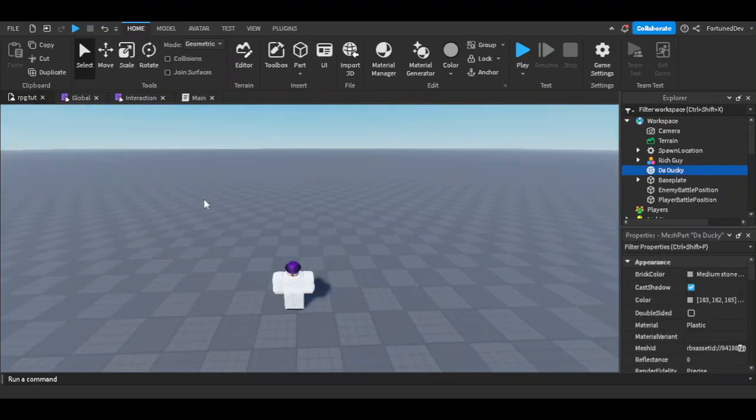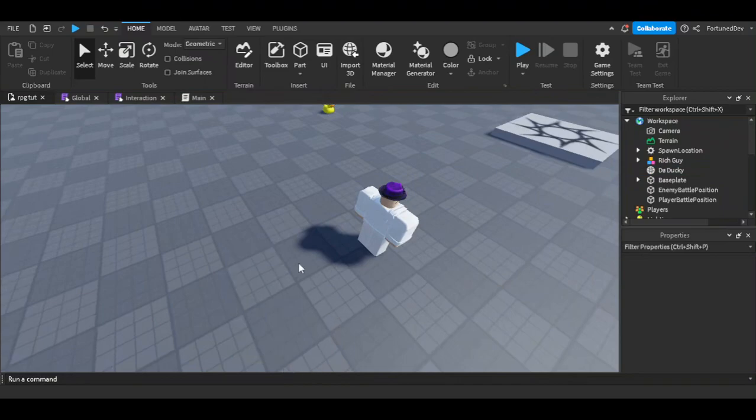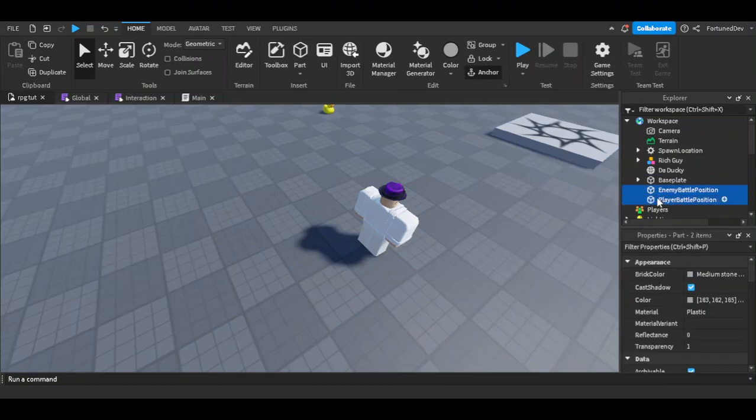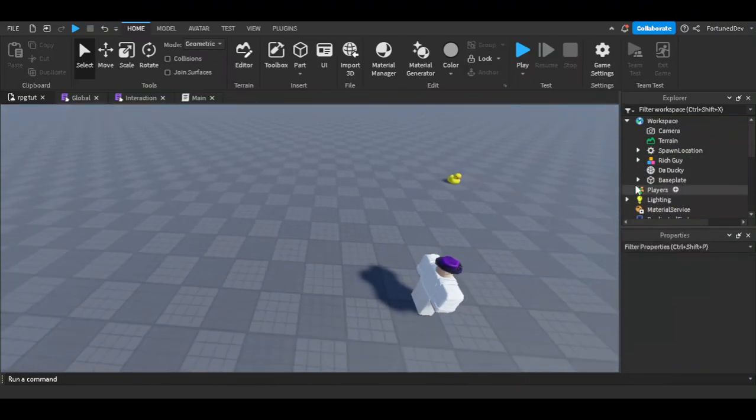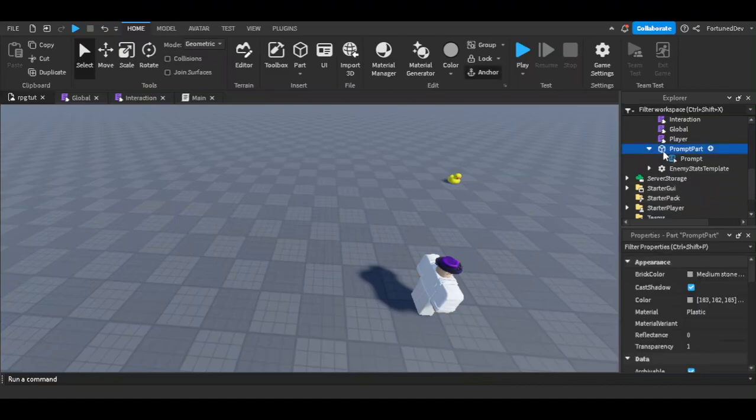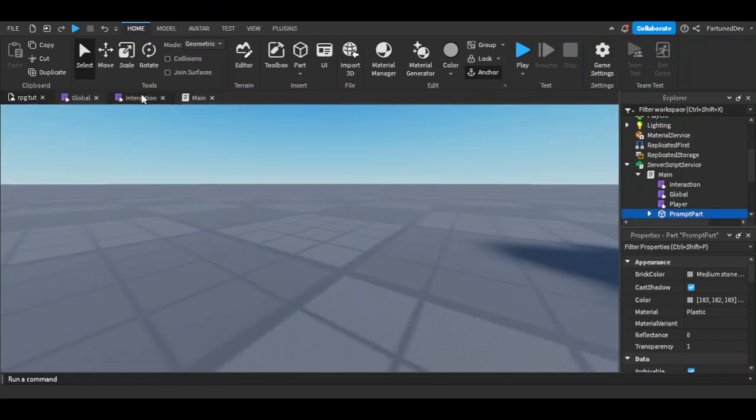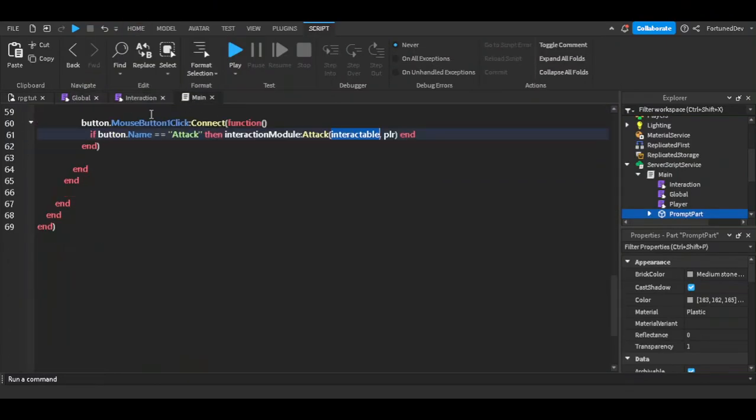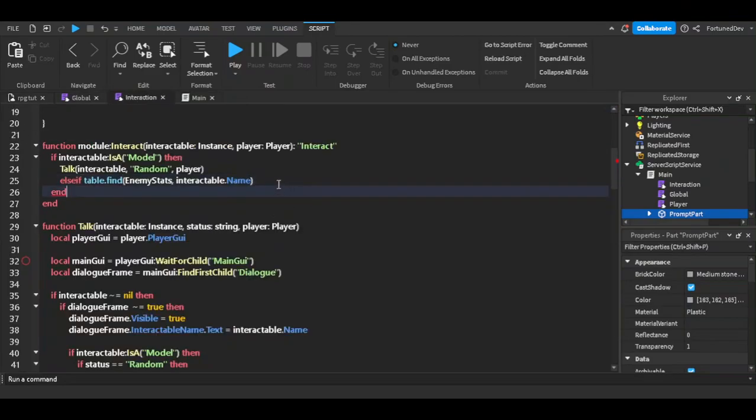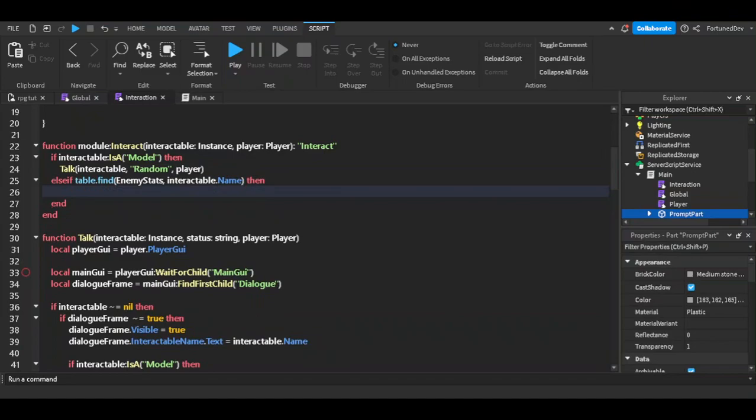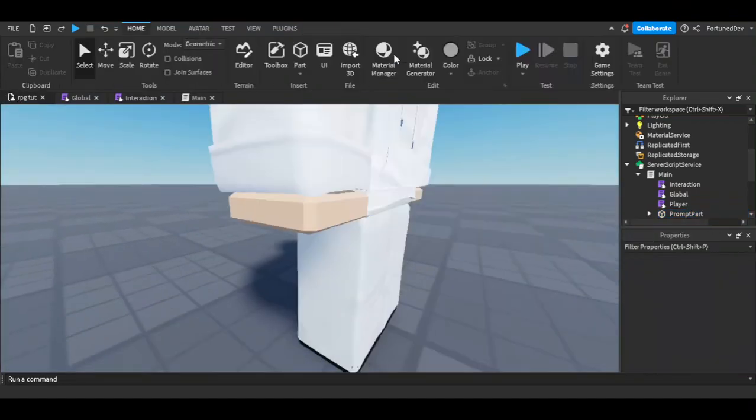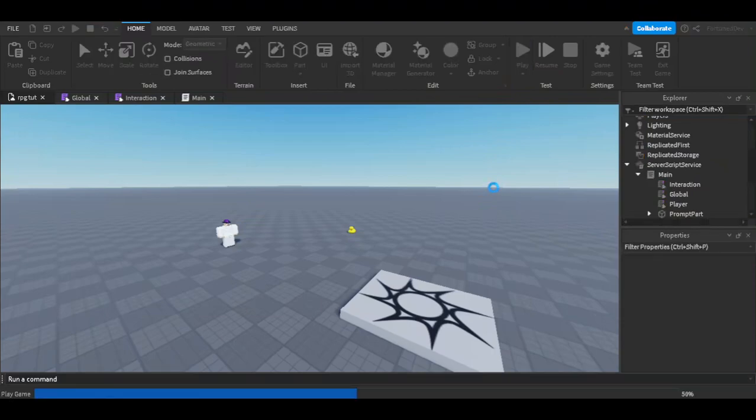But I still have no idea how the front part got there. Hmm. Oh wait, I think I know why. So if you put that to workspace, yep, I haven't positioned it. Oh well, then battle interactable player. That's it. So click play.